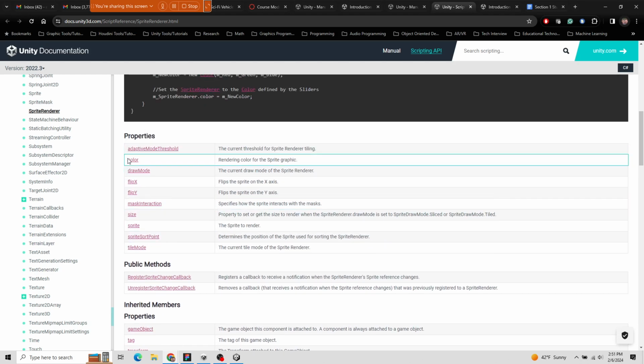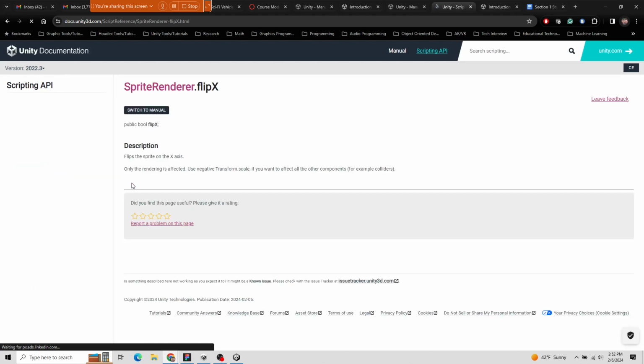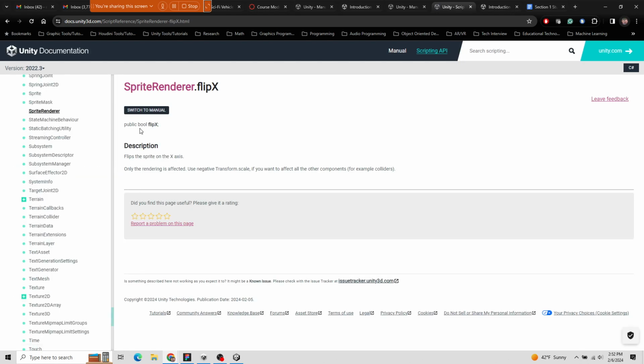But down here we can see that it lists out the properties. So this is the sprite render component. And you can go right in and change the color, the flip X and Y. Like you've seen us do the flip X with the code, and I'll show you that in a little bit. You really just have to look at them. Like if I click on flip X, it says it's a bool. So you can set this to true or false.